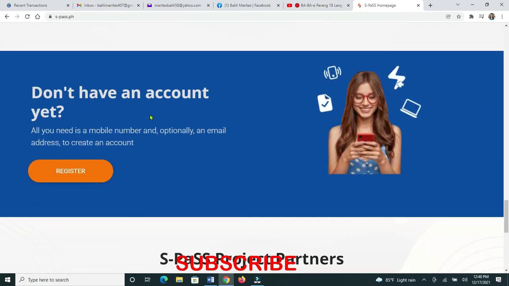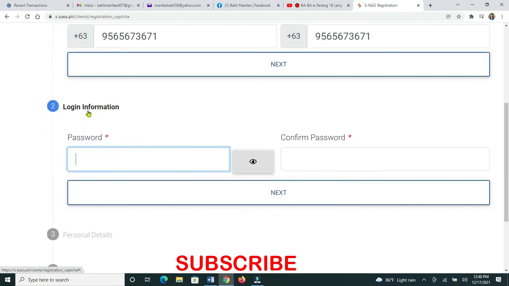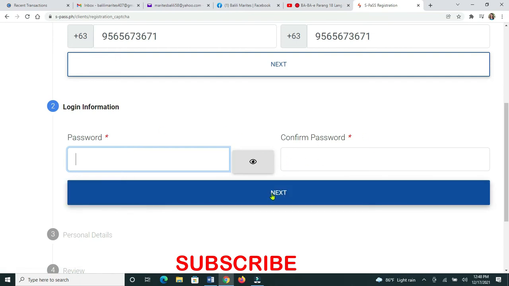Don't have an account yet. So, mag-register kayo dito. And then, enter mo lang yung mobile number mo and then confirm, then click next. So, login information. So, mag-create lang kayo ng password and then confirm password and then next nyo na.